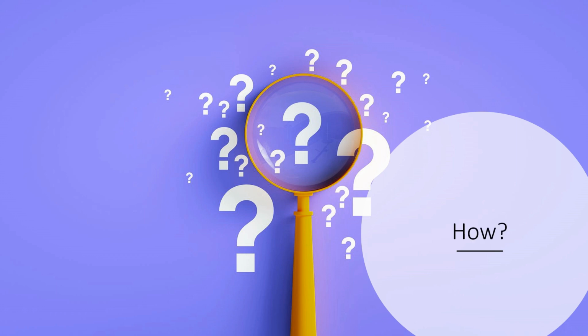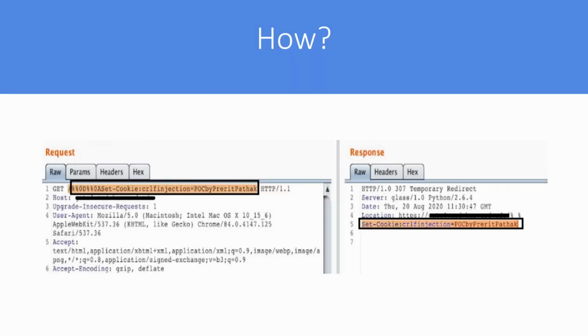Okay, how does CRLF work in real life? In this example, you can see the request and response, and our request contains 0D and 0A, later the set cookie header, and a CRLF injection POC. On the response side, you can see our location and our set cookie split, and we added the new header correctly.